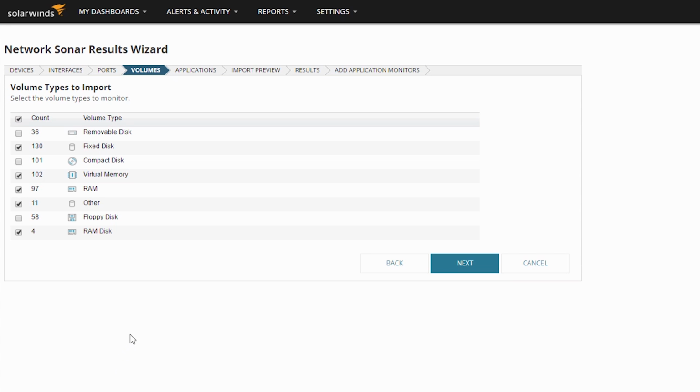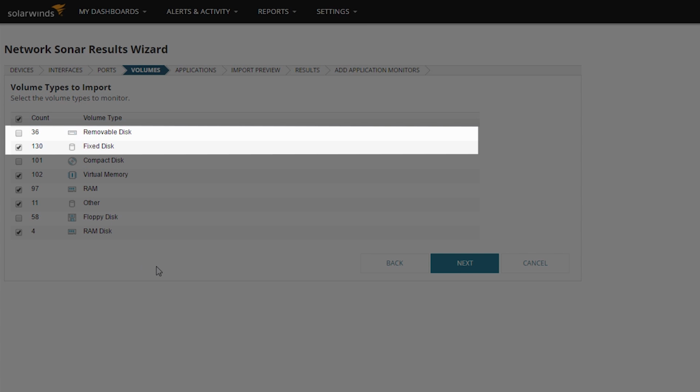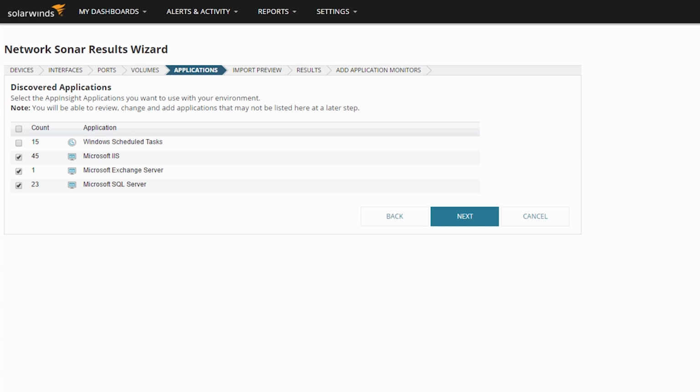On the Volumes tab again, we're choosing what type of volumes to import. Notice it defaults to including fixed disk volumes, but not removable volumes. In various places, you'll sometimes see contextual tabs based on the Orion modules you've installed. For instance, since I have Server and Application Monitor installed, the Discovery job scans for certain common applications which I can choose to start monitoring immediately as well. Once you have your selections made, click Next to jump to the import preview.